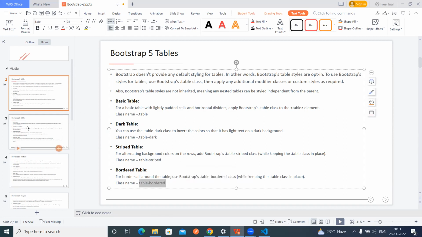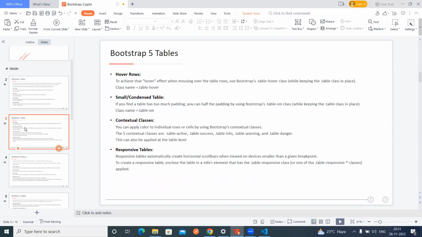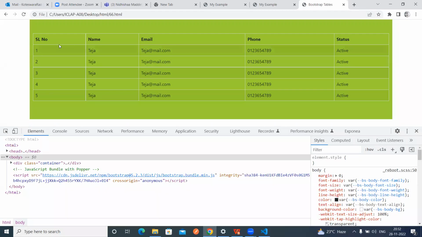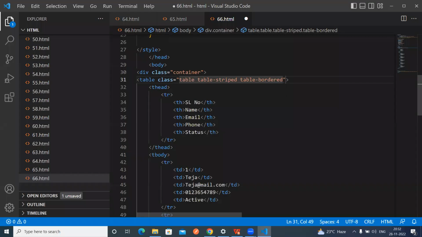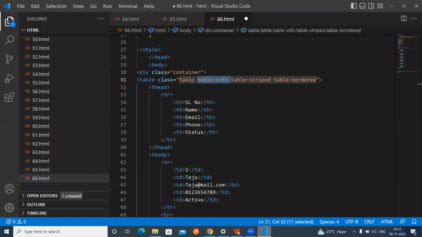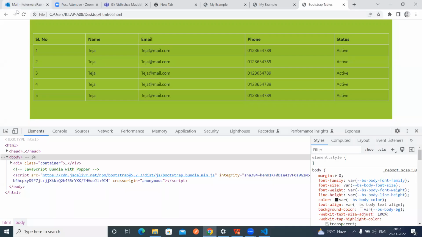Okay, the next one: hover rows. When we hover on a row, it will be highlighted. So now we can see, table-hover. Okay, now you can see it. Clear? Before, we didn't have that option. When I hovered, nothing was happening. When I apply this class, table-hover, it is highlighting, right? It is highlighting, clear?